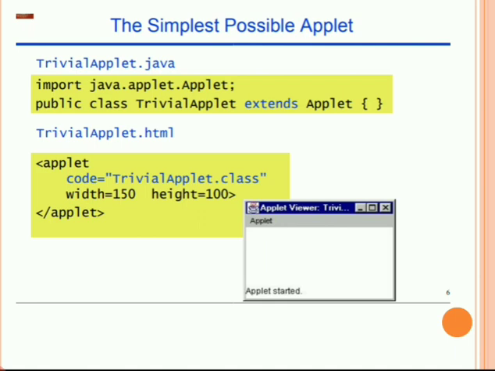TrivialApplet.html. Applet code is equal to TrivialApplet.class. Whatever the code we are giving, that is TrivialApplet.class. Its width is equal to 150 and its height is equal to 100. And after that /applet is nothing but the ending of the applet. We have seen at the starting of the applet we have to write applet, and at the ending of the applet we have to write /applet. Whenever we run this particular code, it will create an applet that is shown on the screen. This appletviewer TrivialApplet is showing applet and applet started. This is nothing but the applet.